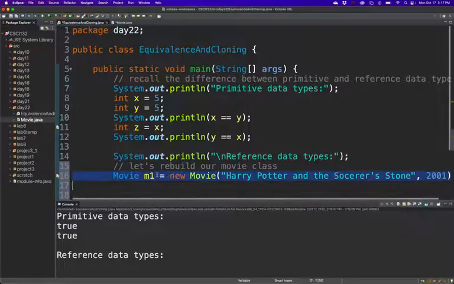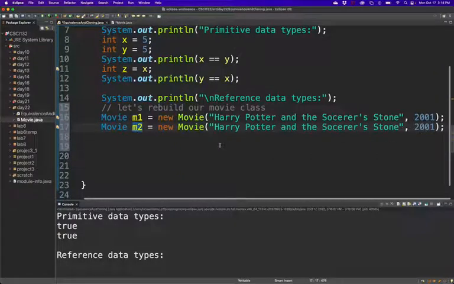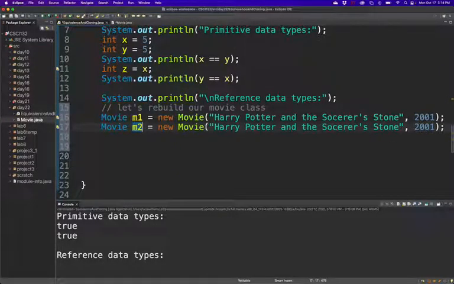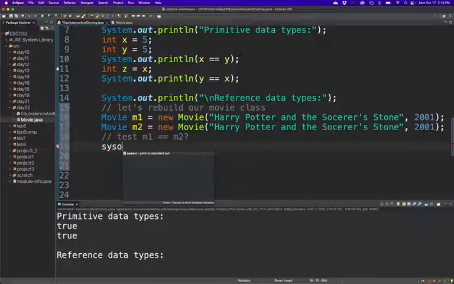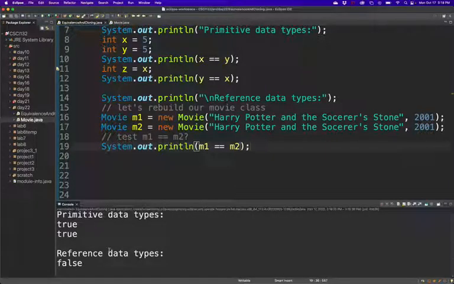And great. Okay, so I've got that movie M1, and I'm also going to make movie M2. Intuitively, we're going to want to test, does M1 equal M2? And intuitively, we kind of want these things to be equal. They have the same name, they have the same year. But if I print M1 equals M2, what I get is false.